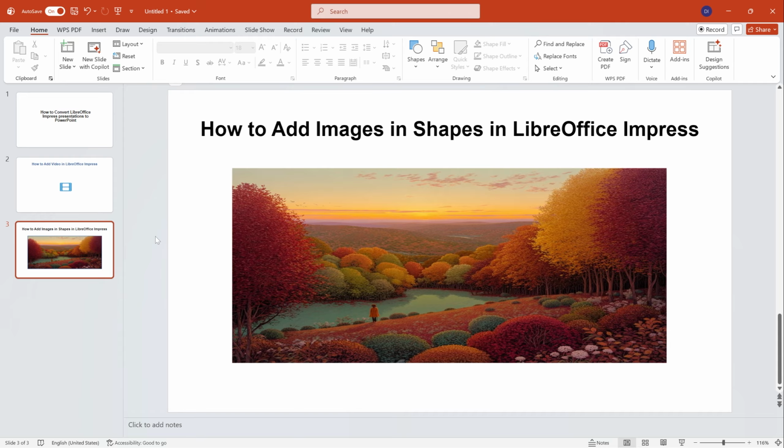Again, everybody, that's how you're going to convert LibreOffice Impress presentations to PowerPoint.